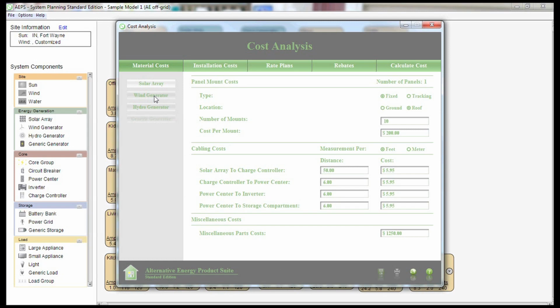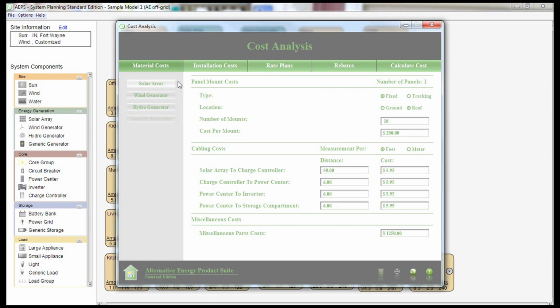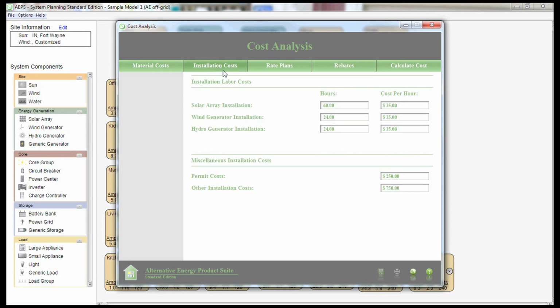The first area contains subsections to capture material costs for each type of energy generation technology you've identified in your model. For our example model, we have a solar array, a wind generator, and a hydro generator. The next area is used to capture the various installation costs associated with your alternative energy system.